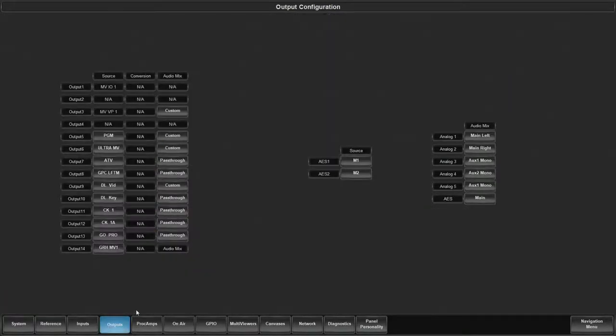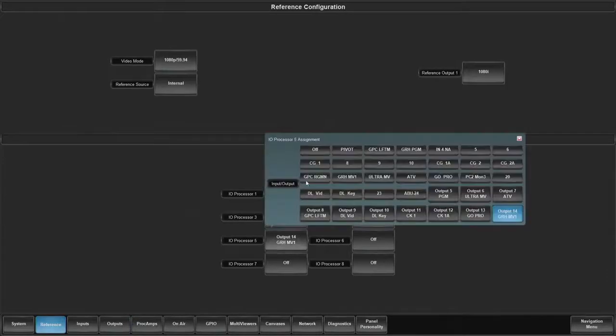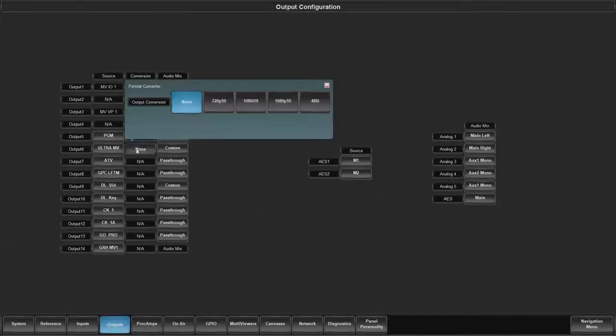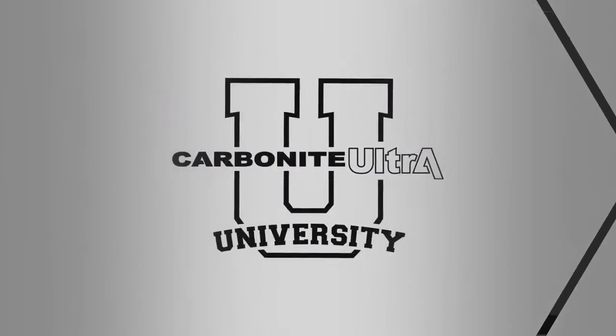When we assign them to outputs, we will also be able to come into the output menu and find them here. So really quick, say we assigned one to our output 6. When we come to our output menu, we now see that output converter is available for us.